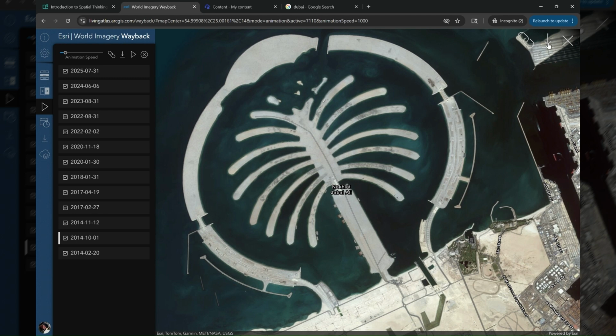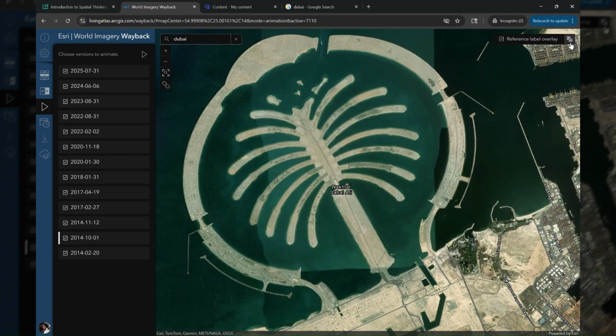The other place you can do the same thing is over here. You notice when you're in animation mode, you get the link and the download over here as well. So you can do that to get the data that you need for your animation. So some neat little things that can be done there.